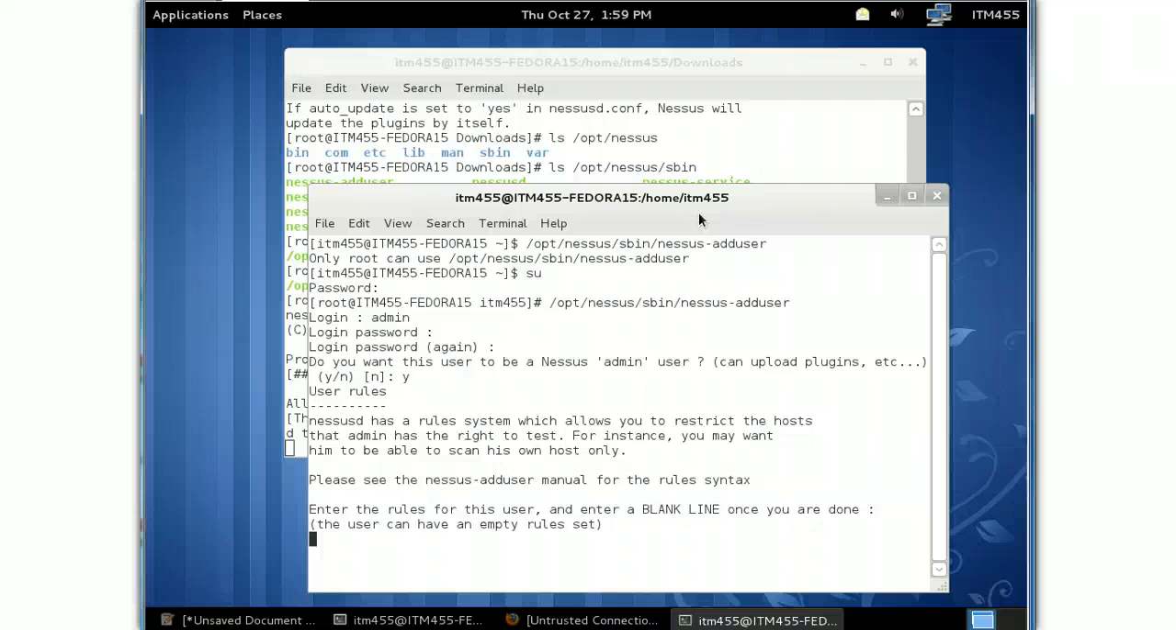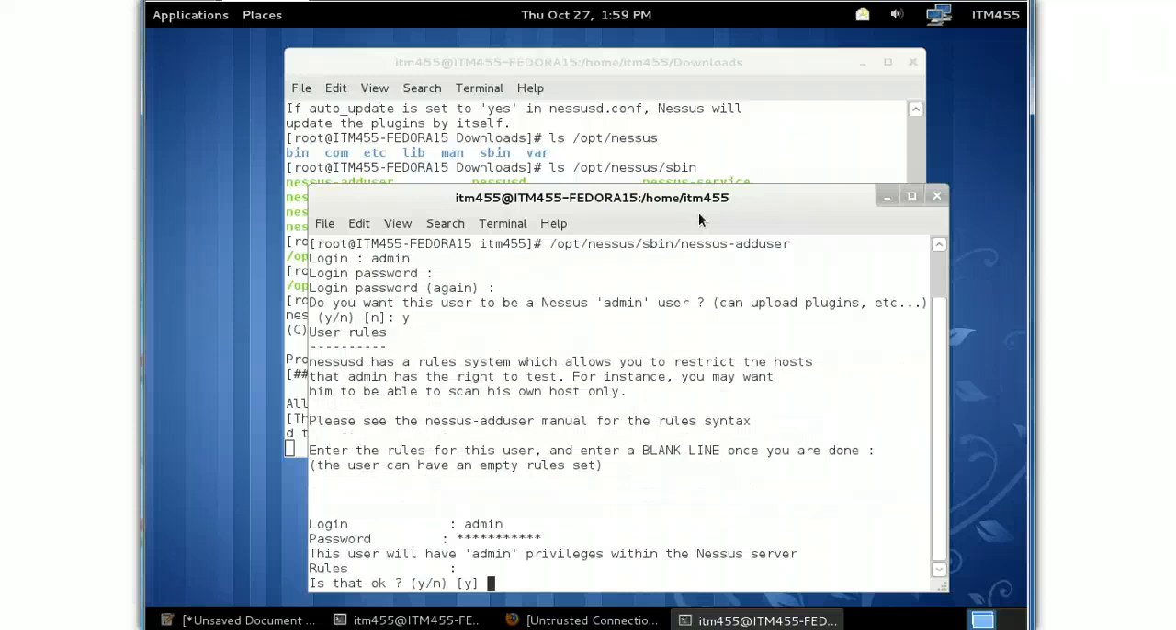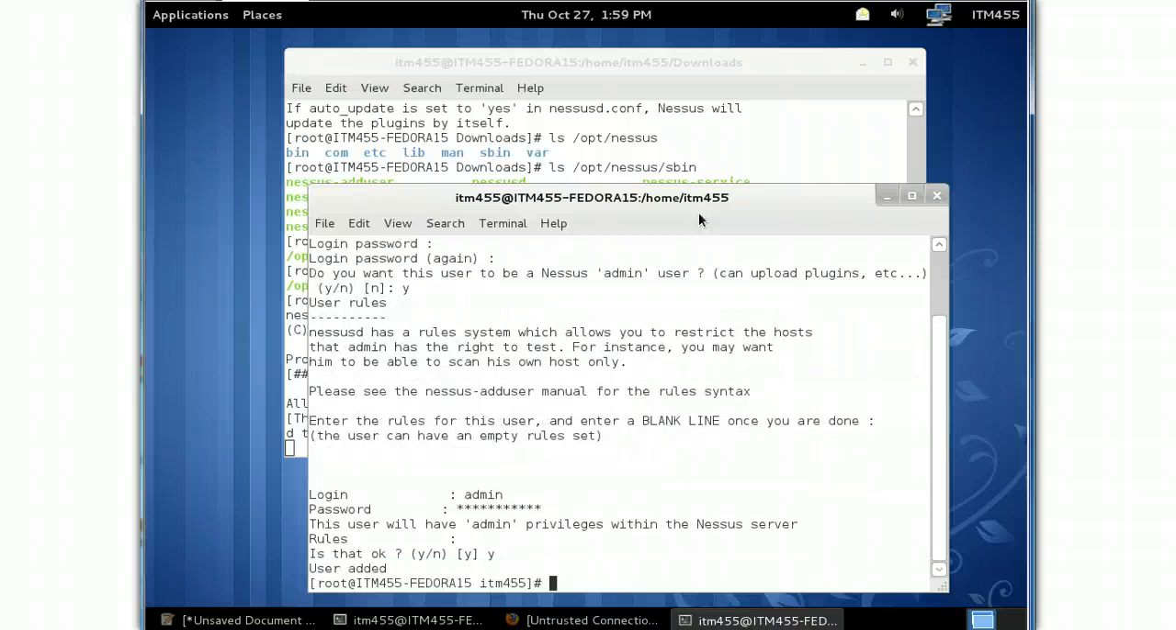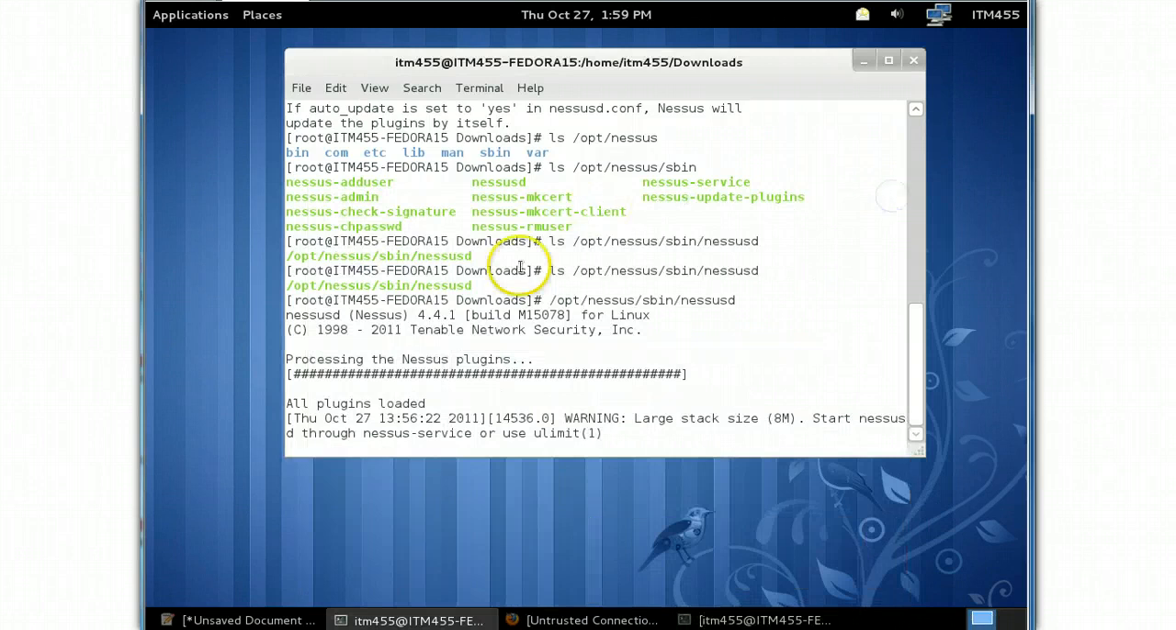Okay, so right now I'm not going to type any rules. I'm just going to leave it blank. And then it's going to ask us again, are you sure you want to give him admin privileges? Again, security in mind. We'll say yes. And then we've added the user. So now we have a user, and we're ready to run Nessus.